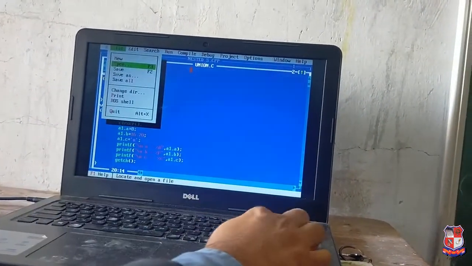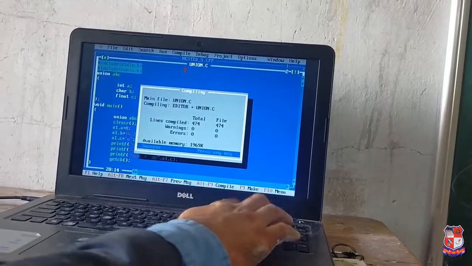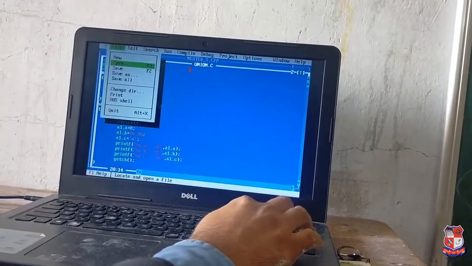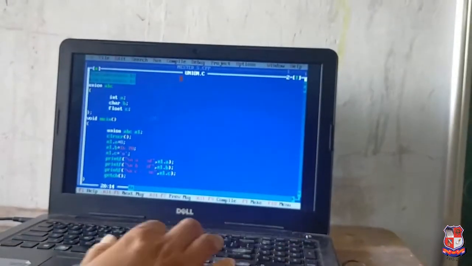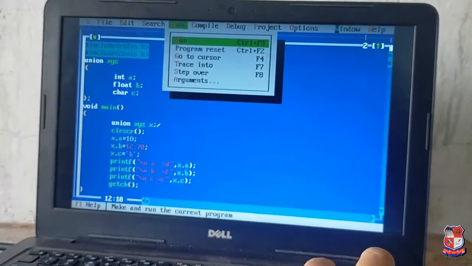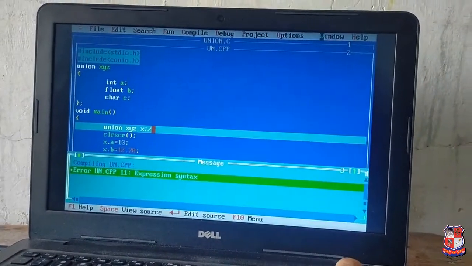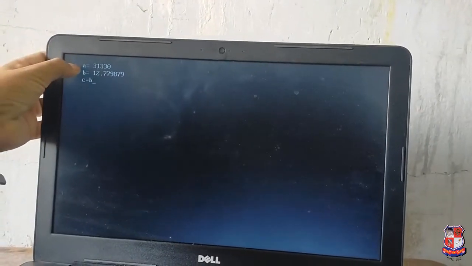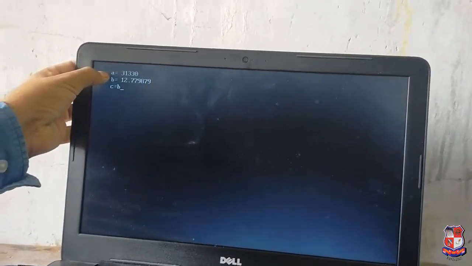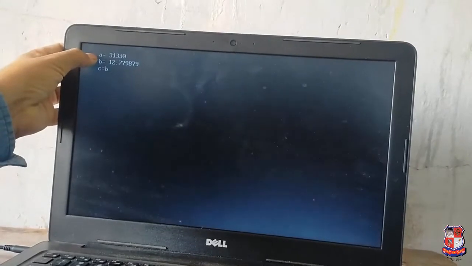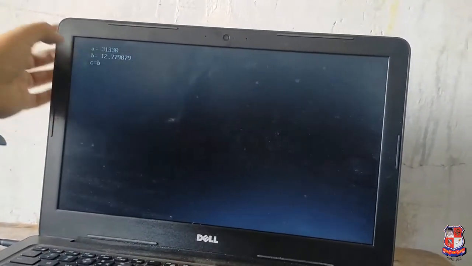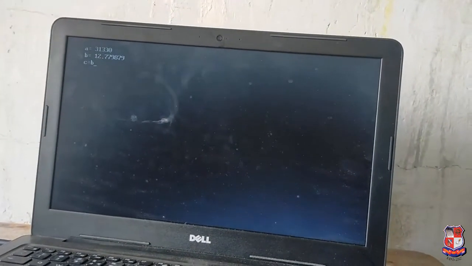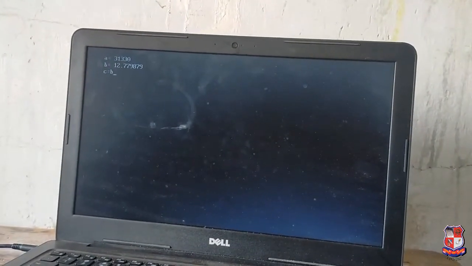See the output. Here we see the output, that is the garbage value, because the total value is changed by the last process of integer. There is a minor change in the float and the character has the exact value. So that is the memory allocation of the union.